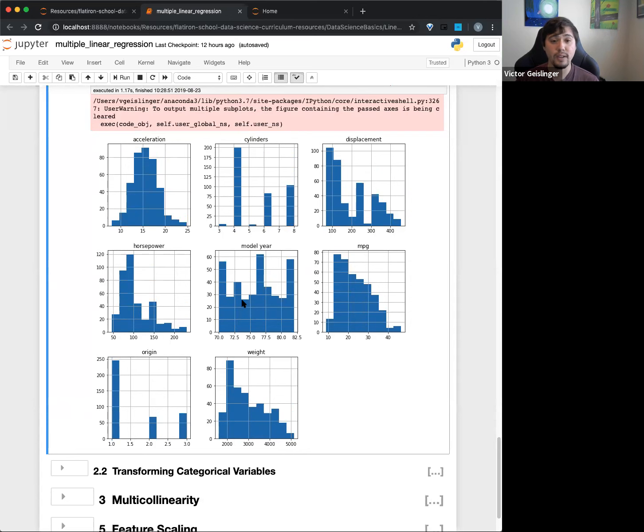And if you don't have that domain knowledge, it's perfectly fine to ask someone else and say, hey, can you tell me more about this data set? Or tell them, I'm not really familiar with this.